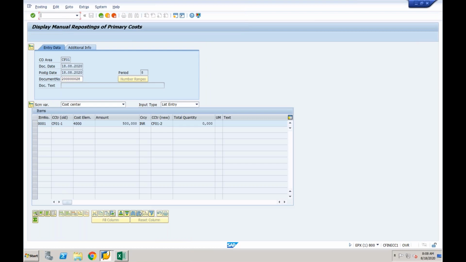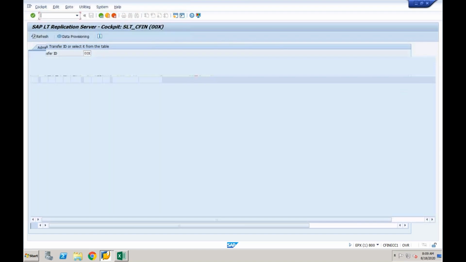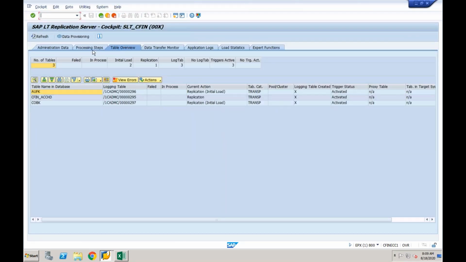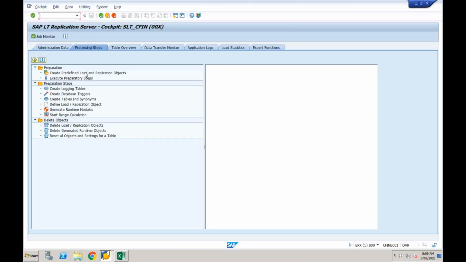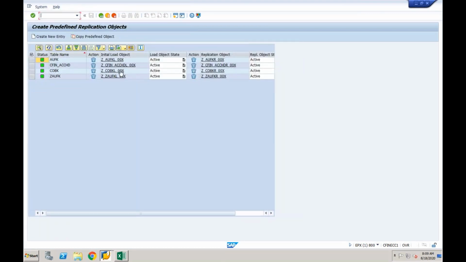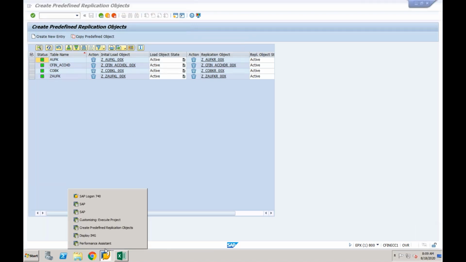So if I go to LTRC and open my migration object, within the processing steps, if you double click, you see these different initial load and replication objects. Within the initial load objects, these are the load objects which are actually going to perform the initial load. If you want to do the simulation, then your technical team has to create another initial load object for simulation purposes, and they will be executing that. You can see it is written here.